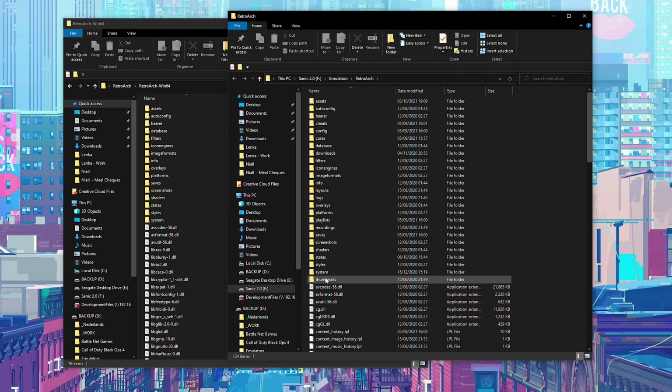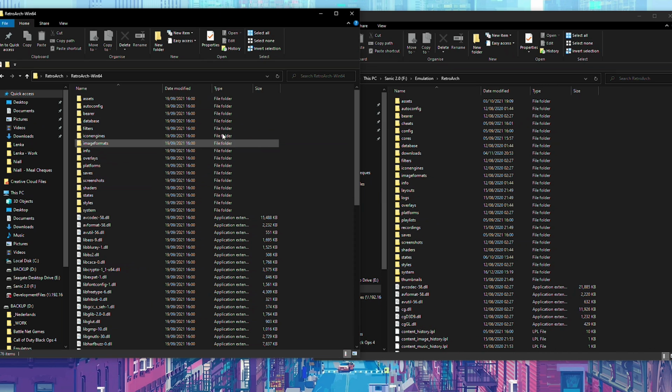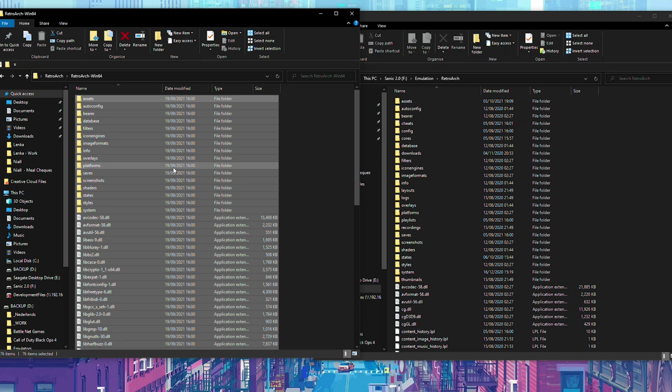And what we're going to be doing is clicking to replace most of the files in here, and we're going to be dragging and dropping and putting them inside our current Retroarch folder. So I'm going to be coming to the newly downloaded folder I have right here. I'm going to be clicking Control A and selecting everything.